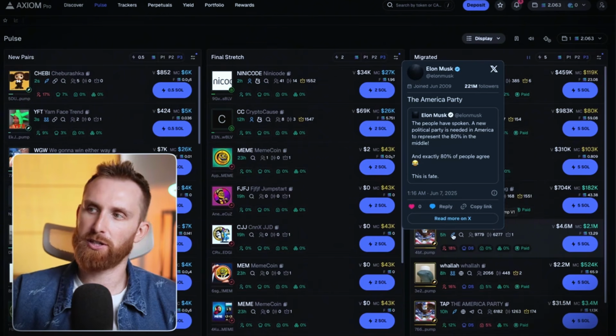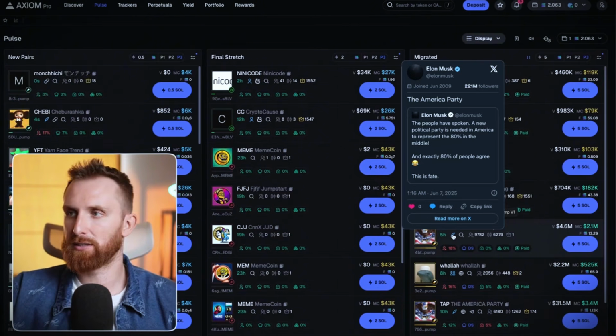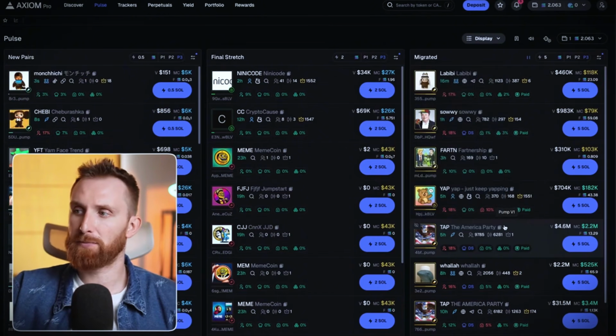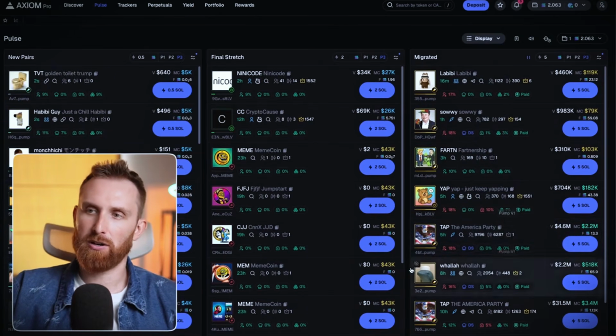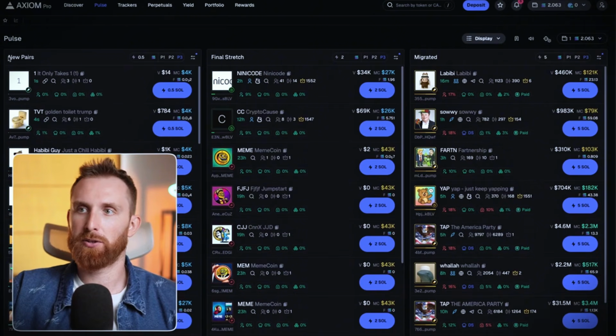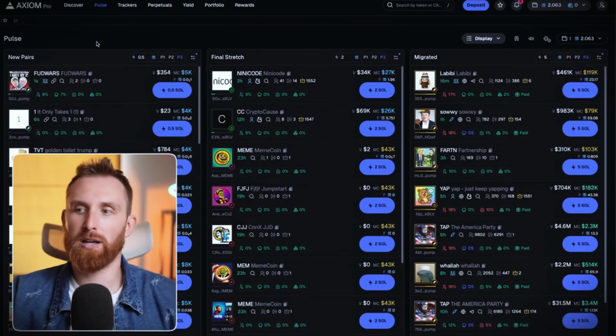For example, we have this bigger project, so let's hover on it and you can see again how this project was born, because Elon Musk posted about the American party and they launched this meme coin, and now it's sitting at a $2.2 million market cap. And of course, if you had been early, you could have bought this token right here in the new pairs at a $4,000 or $1,000 market cap, and now you'd make 100x.